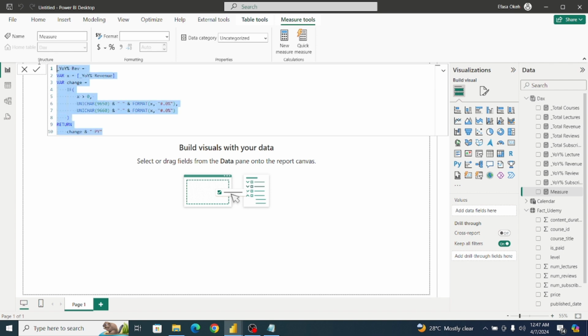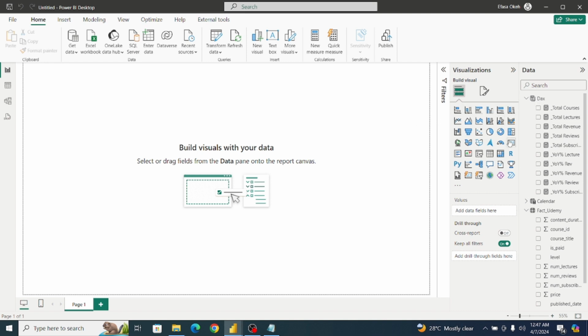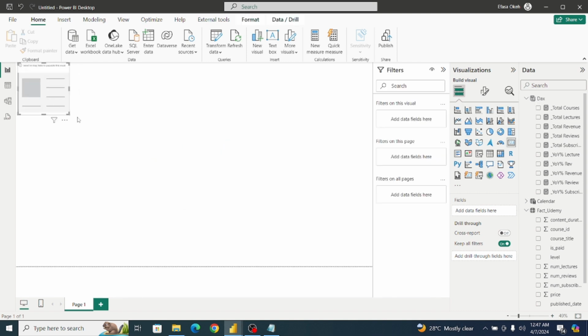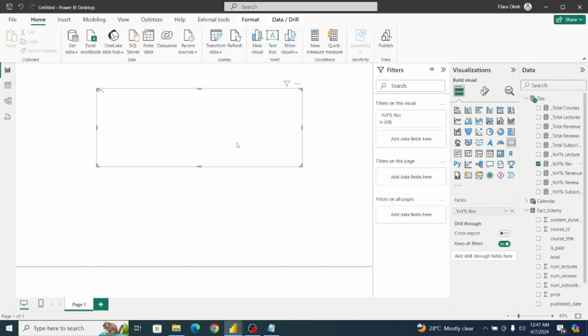I'm simply going to copy this just to keep this, because we need to replicate this for revenue, reviews, subscribers, and lectures. So I'll take this. To view this, let's quickly pick our card visual. I'll increase this, and let's look at it here, year on year rev. So once we select this, this is what you get.